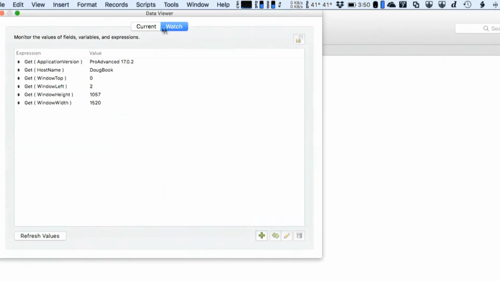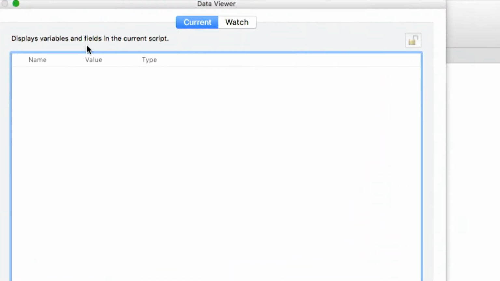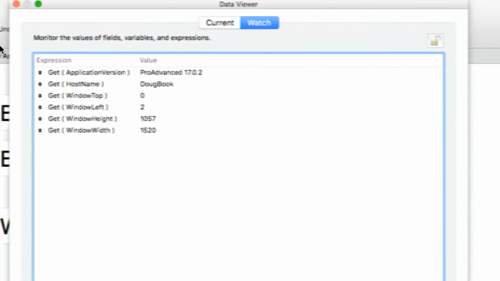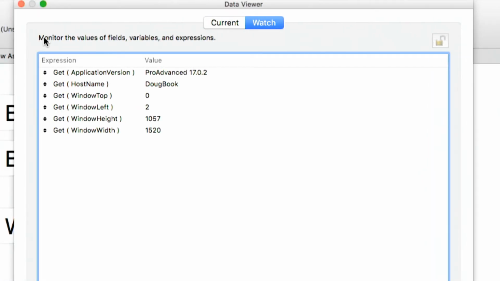There are two tabs here. One's called Current. The Current tab will show you the values in any fields that are part of the currently running script. You use this in conjunction with the script debugger as you're stepping through your script step by step, and you can see the values in here changing. We're not running a script right now, so it's empty. Over here on the Watch side, this allows us to create some calculations, keep them around, and watch their values.